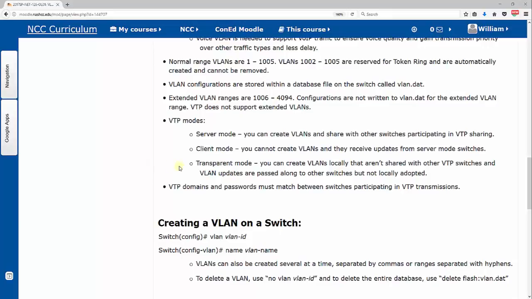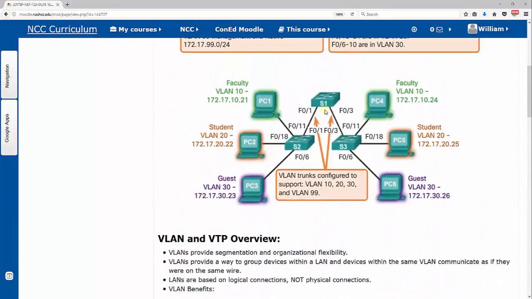Now, up here, if we wanted our VLANs to work, we would have to go through each switch too, and say VLAN 10, and then we could name it faculty. VLAN 20, then name it student. VLAN 30, then name it guest. So we've got to create it each time on each switch. So I have to repeat that on switch 1 and repeat that on switch 3.